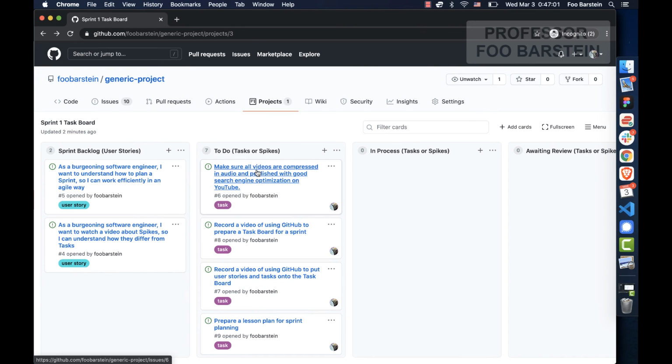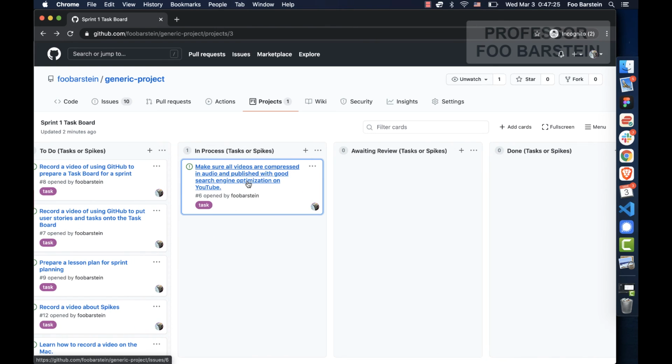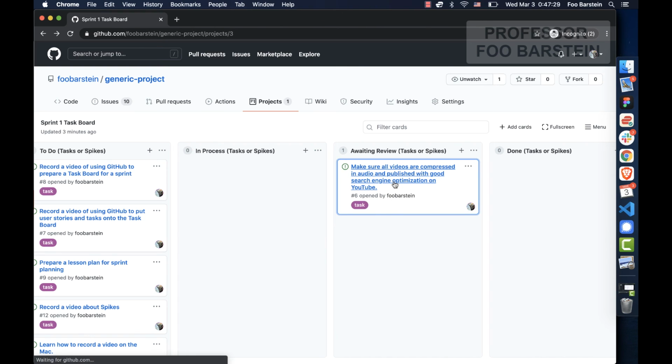At this point, the team members are ready to start working on these tasks and spikes that are listed in the to-do column. Each developer would look at the tasks or spikes assigned to them, pick whichever one they wanted to work on first, drag it into the in process column, and start to work on it. They would write the code, do whatever production necessary to complete that task. And once they were thinking it was in good shape and ready to be finished, they would move it into the awaiting review column, where all the other teammates would see, here's a task or here's a spike that's waiting for us to look at it, give it our blessing, and move it into the done column.